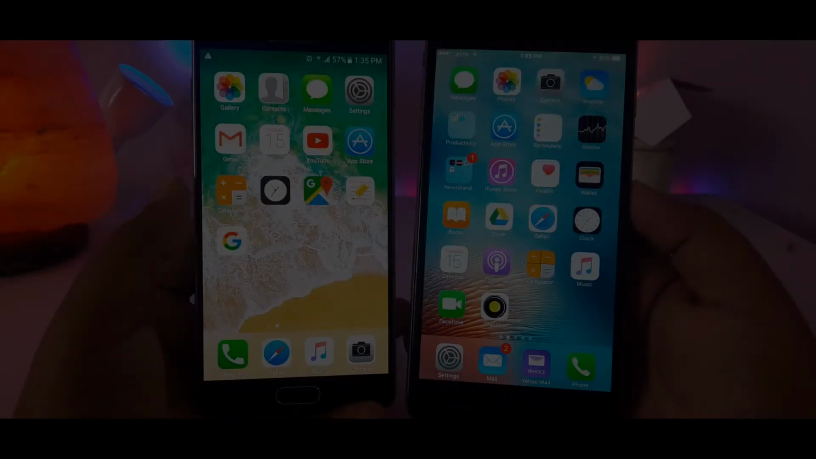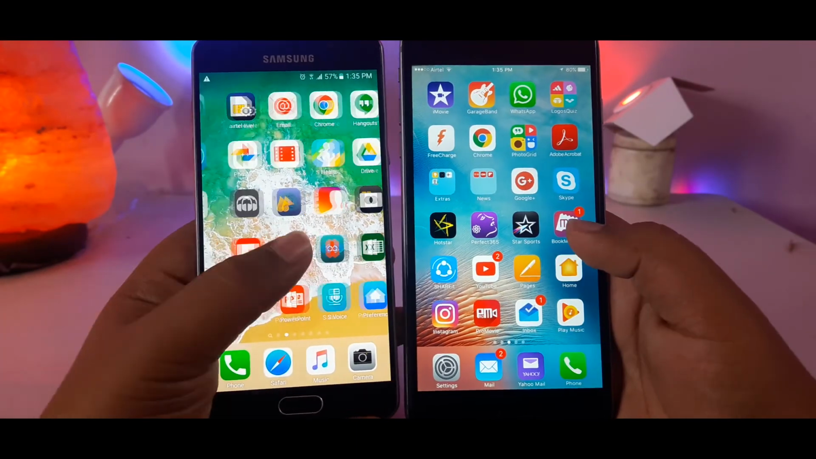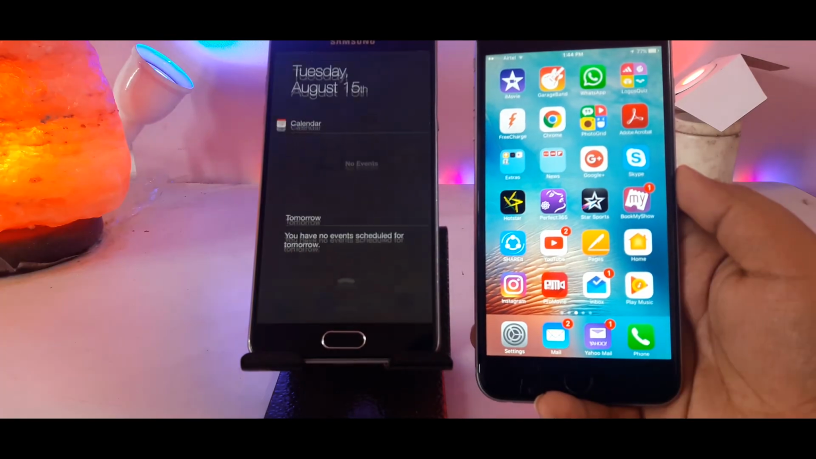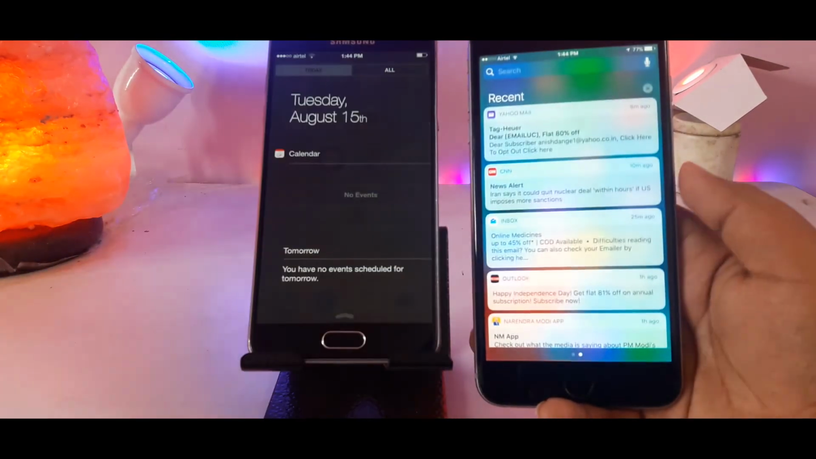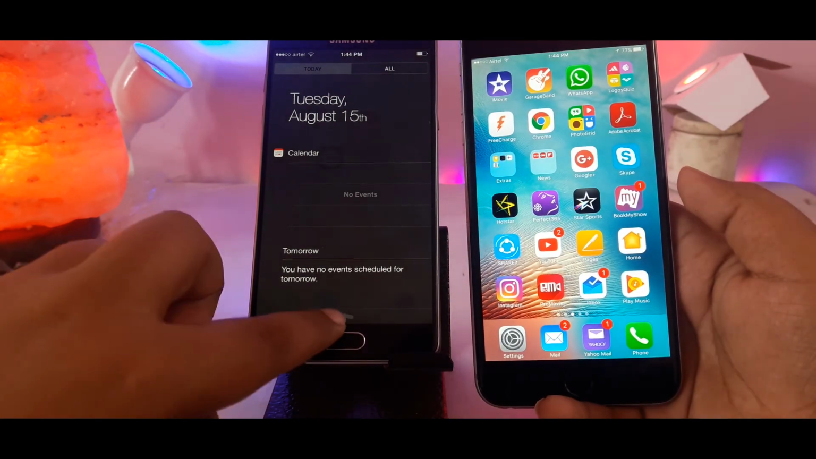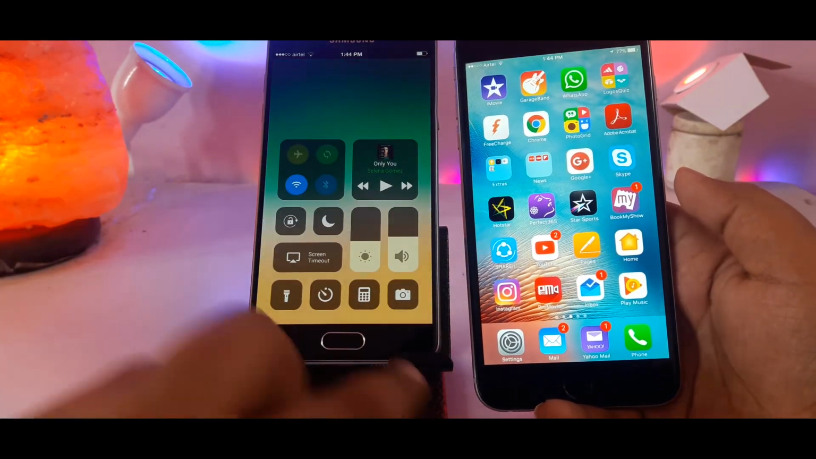So once you've downloaded and once all of the settings are managed, you get a kind of iOS 11 feel. Obviously, you won't really get the premium experience which you would get out of an iPhone, but you can somewhat replicate the iOS 11 design.